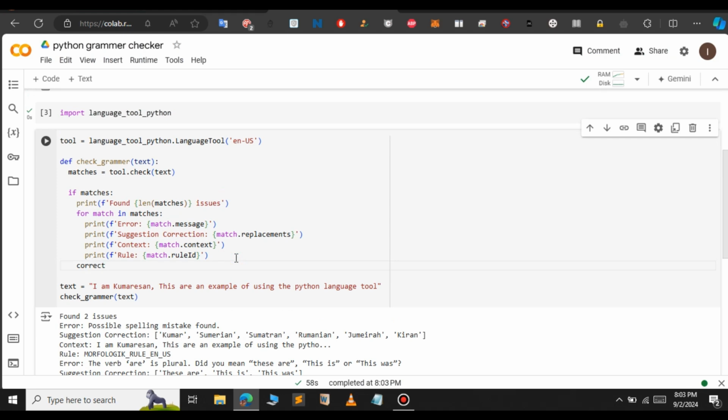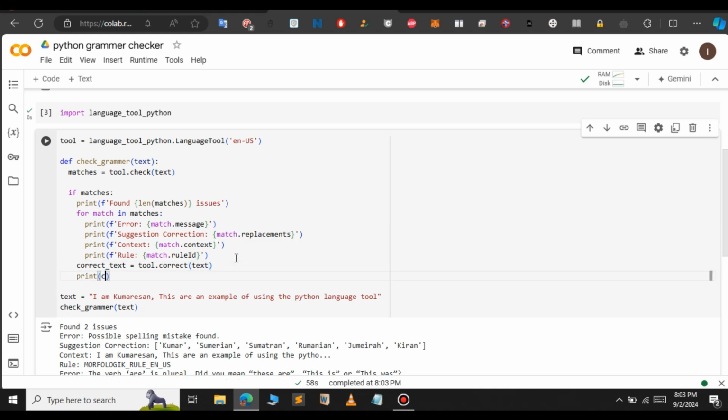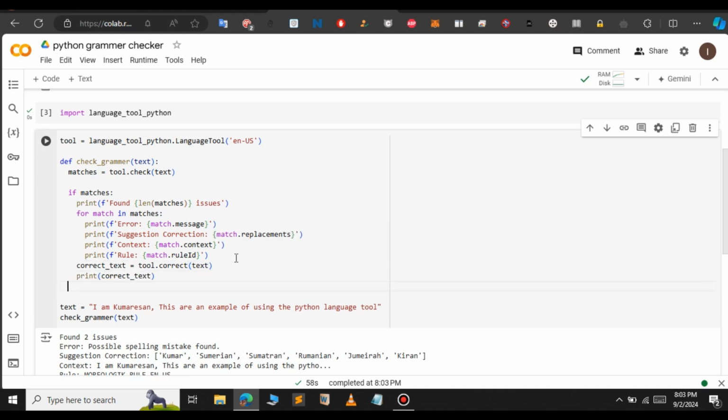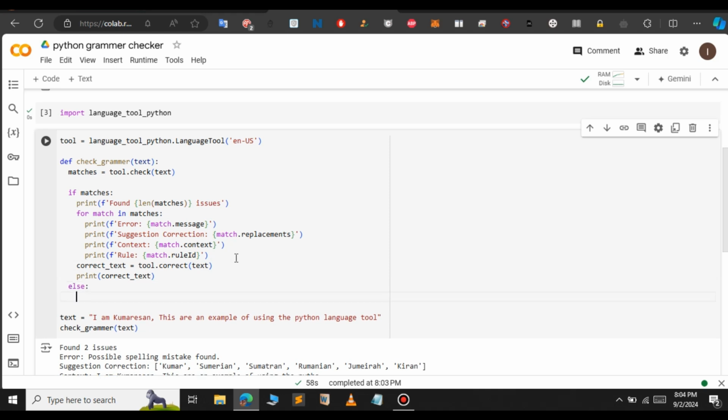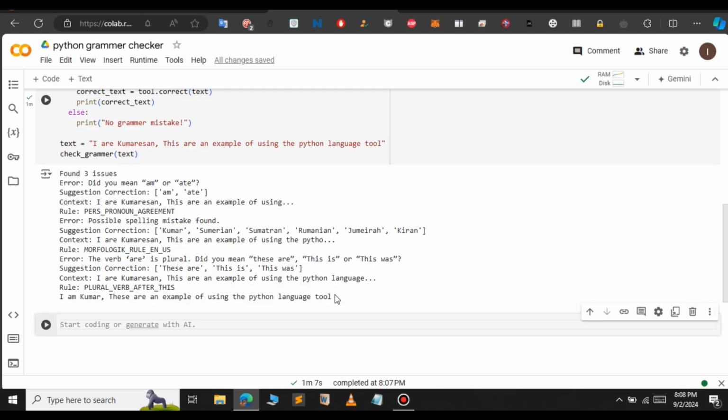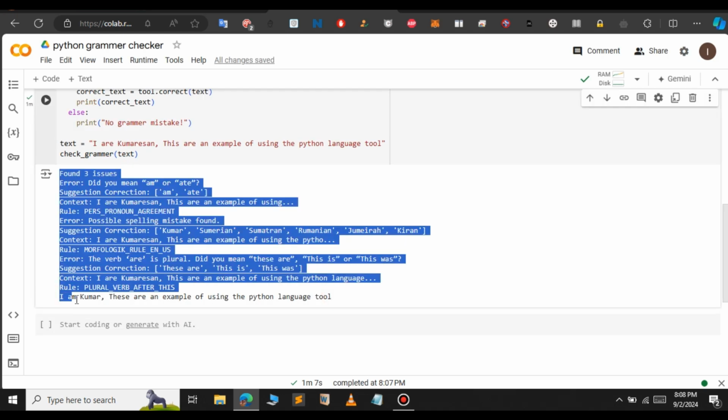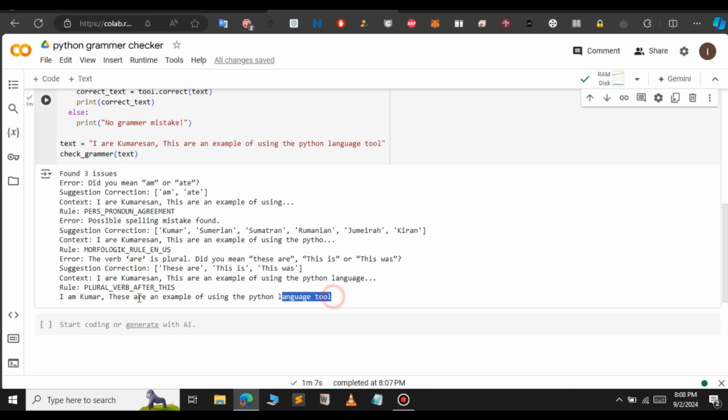Let's also print the correct text after the for loop. Correct text equal to tool.correct. This will correct the mistakes in the grammar. Let's print our correct text. Before that, if no errors are found, we're gonna print no grammar mistake. Now rerun this cell. As you can see, the text has been corrected. I am Kumaresan, and this is an example of using the Python language tool. The grammar has been corrected here. You can see that here.